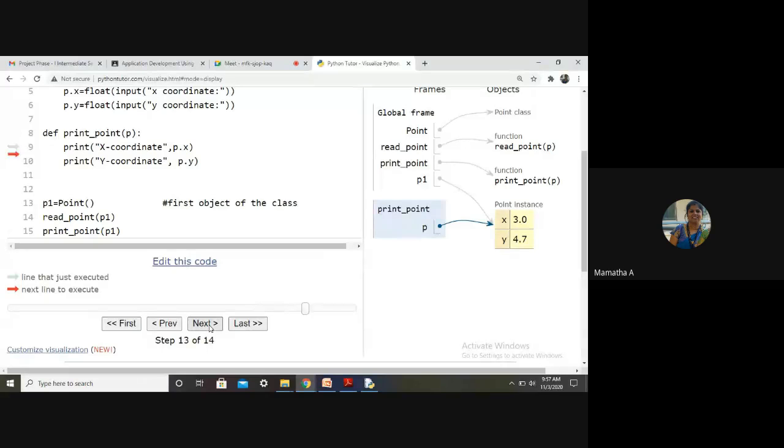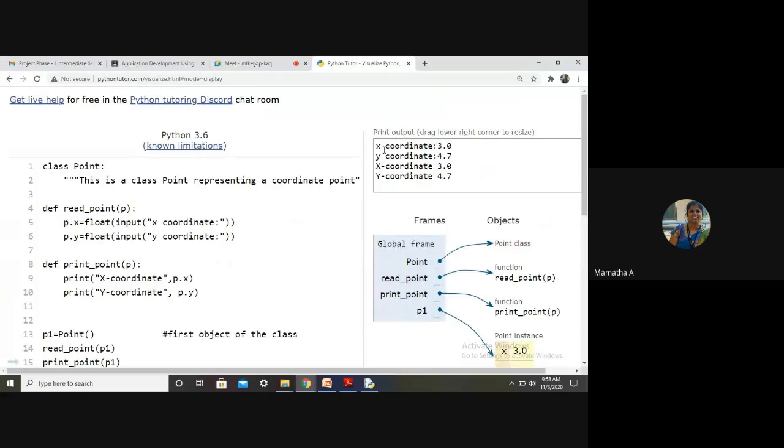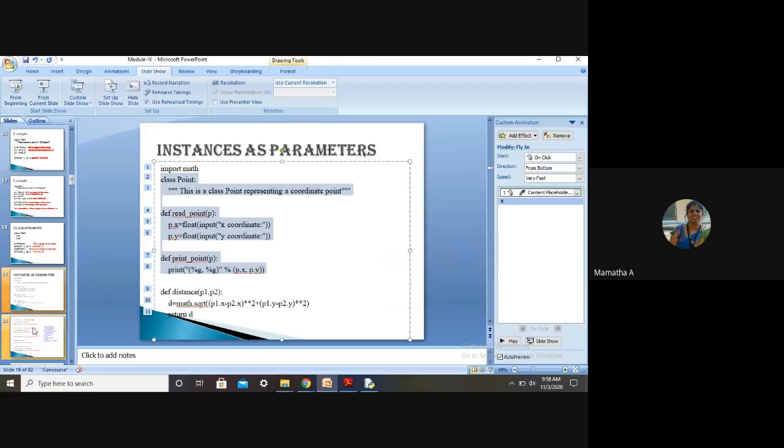Okay. So it will print the coordinates. Right? X coordinate is 3.0. Y coordinate is 4.7. Yes, students? Is that clear? Yes or no?